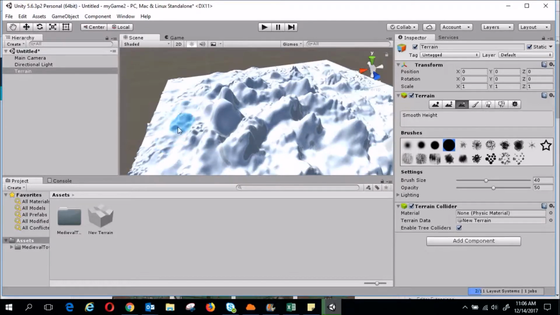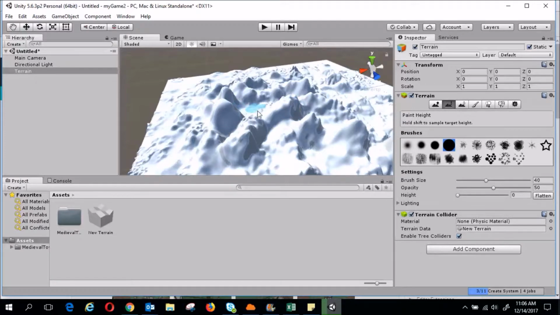Now I'm going to go into an area where I want my town to be, and I'm going to flatten it. So I click the flatten button, and I come in here, flatten down an area, put my town. Okay, this is my plateau.